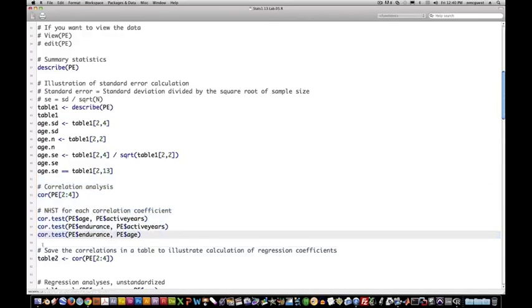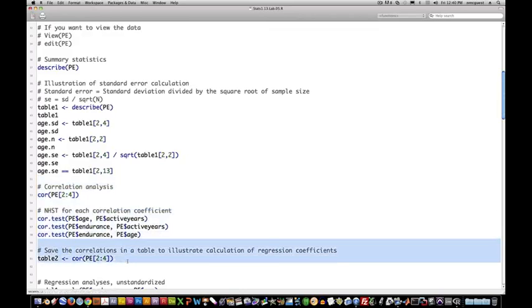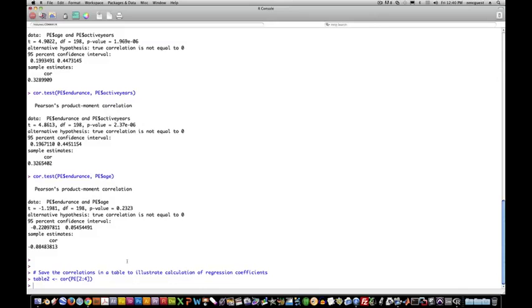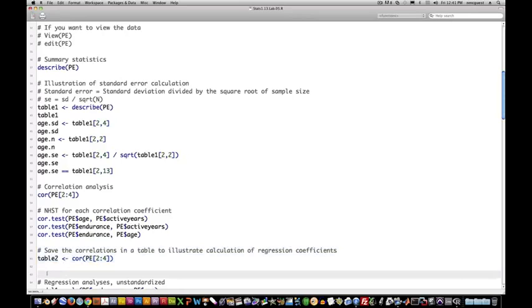Okay, I'm going to save those correlations into a table, table 2, because we're going to use them to illustrate some calculations in the regression analysis. So let me just save that, table 2, go back into the console. Looks like it did it fine. Great. Okay, let's move on to the regression analyses.